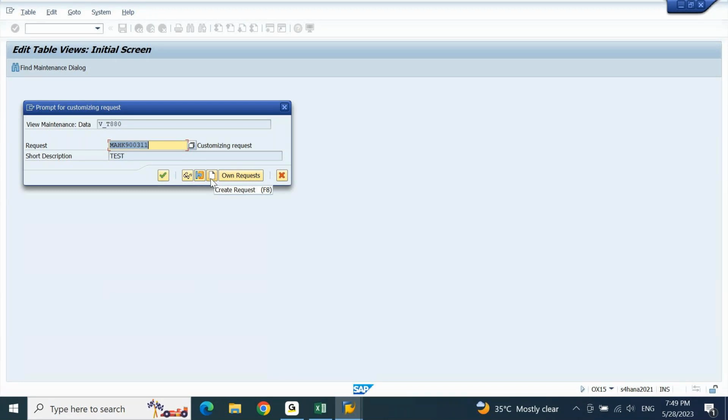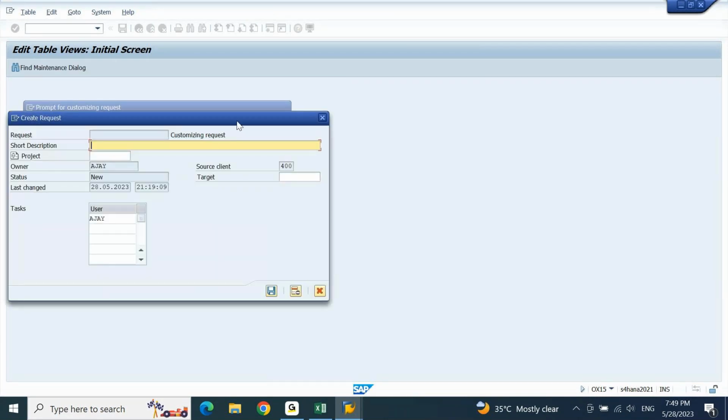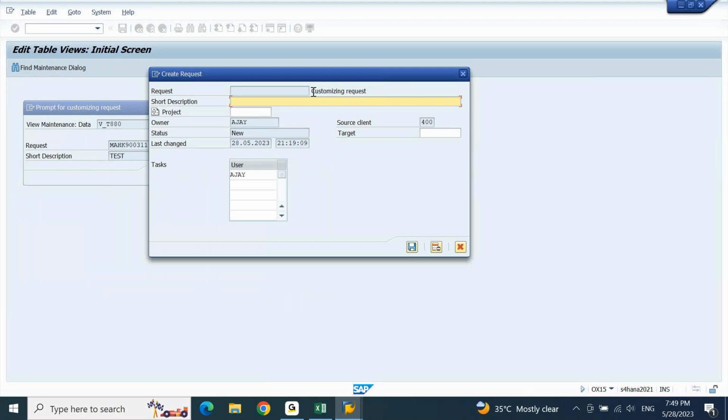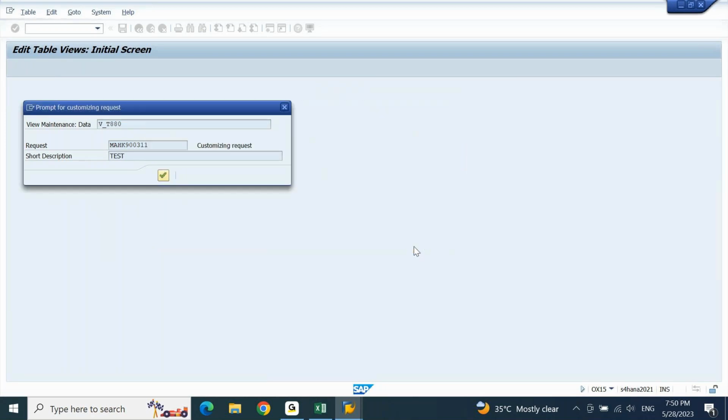Click on this create request, and this will give you another pop-up screen wherein you have to give a short description. When you are in any project, especially in the implementation project, you need to maintain this here. You can maintain your module FICO Samsung baseline configuration, something like this you will have to maintain. Click on save, and you are going to get a request automatically generated by the system.